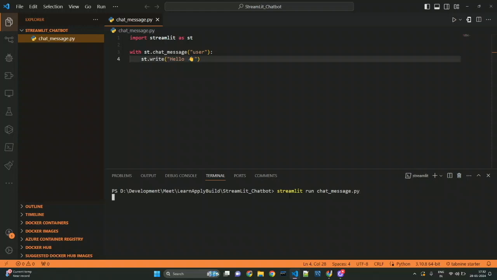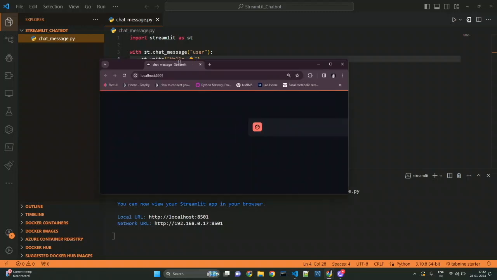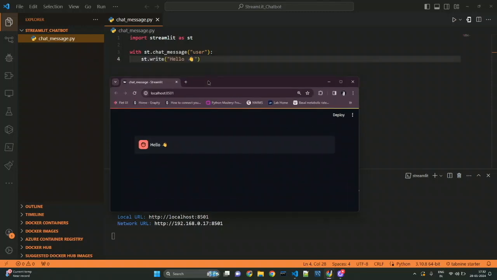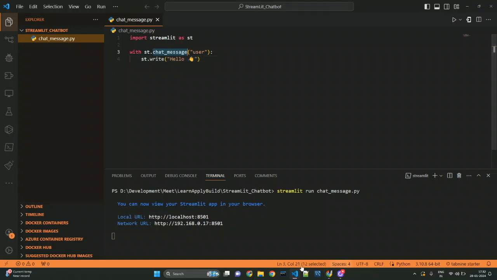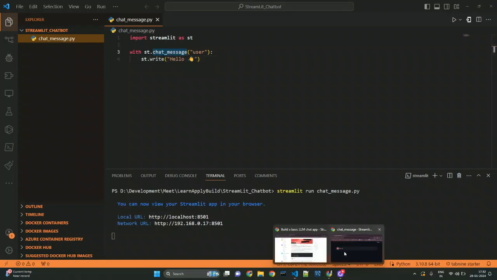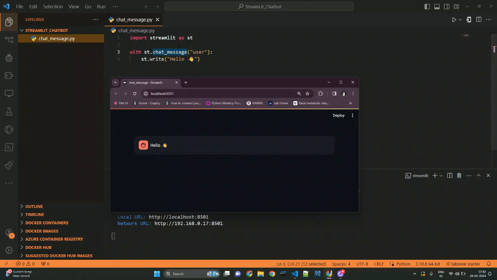Once this is running, we can see that whatever code we had written, the chat message is visible here, and it has a user icon also. As you know, when you chat, or even if it is a chatbot replying to you, your messages are written under your name, and the bot's messages under the bot's name.